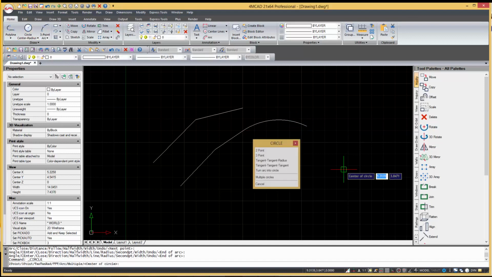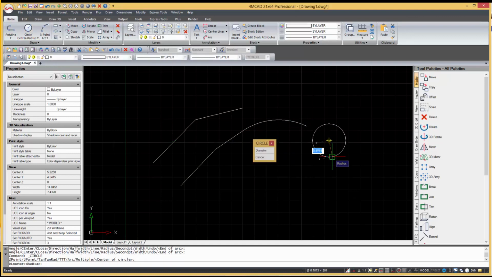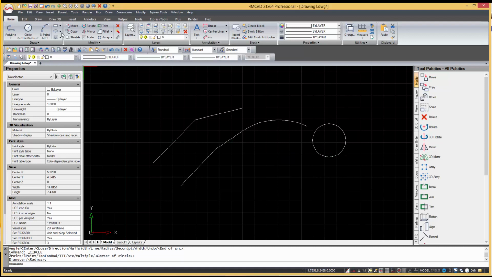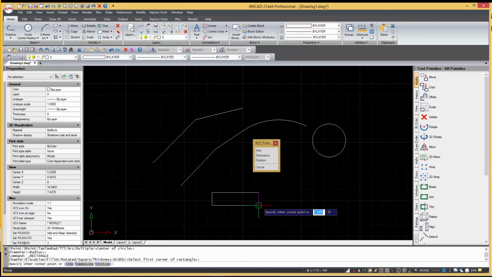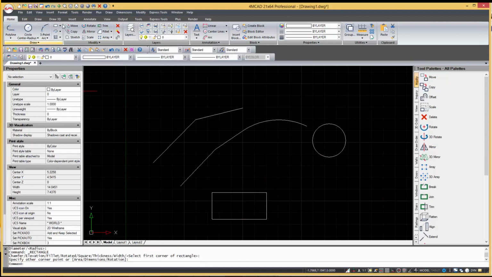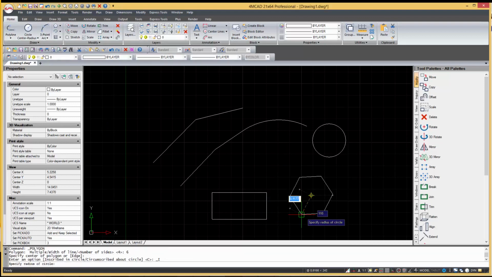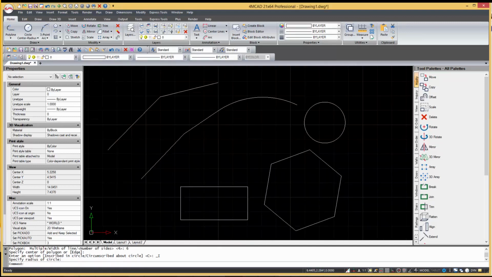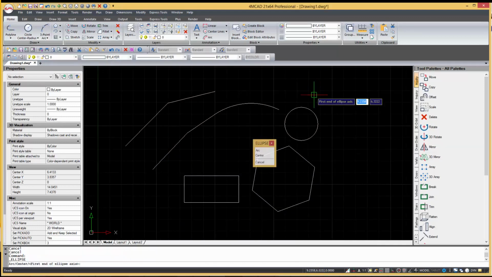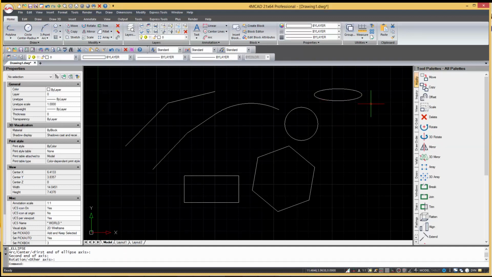To design a circle, you give the node of the center of the circle and the radius. For a rectangle, you give 2 points, the first and the opposite corner. For a polygon, you set the number of the sides, the center and the radius. For designing an ellipse, you need just 3 points: the center, the radius of the first axis and the radius of the second axis. The procedure is so simple.